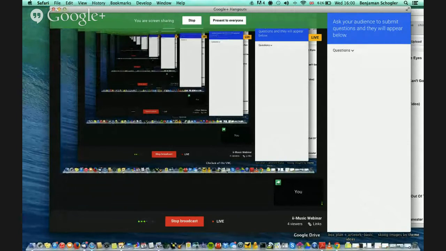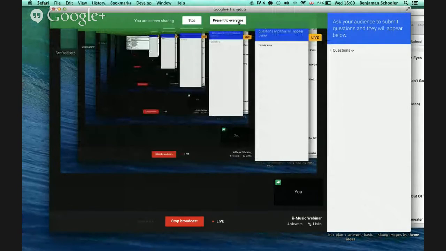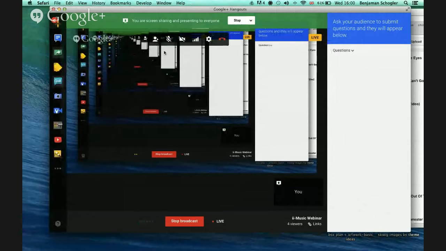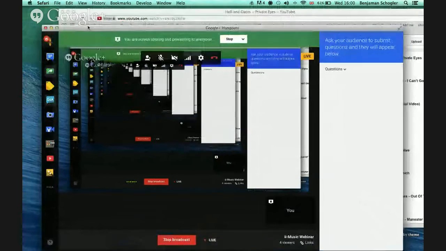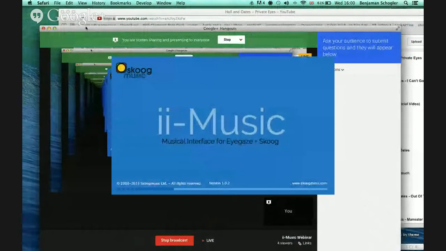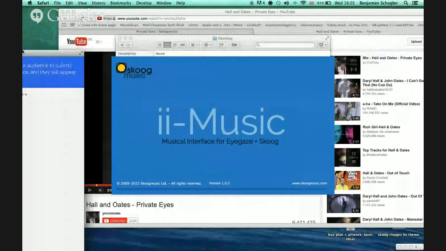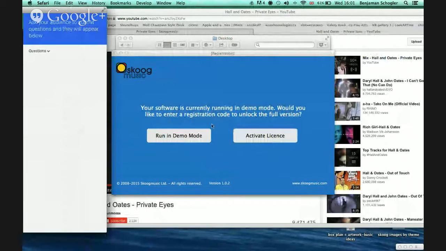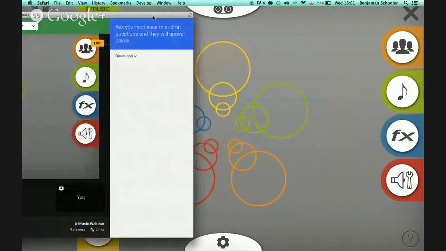So I can see that you can see my desktop now. So hopefully, and if you can bear with me on the tunnel of infinity that's going on. This is present, your screen sharing, present to everyone. Okay. Now hopefully iMusic is starting. So we've still got 4 people. So I'm hoping now, if I get rid of this to the side. So run in demo mode. Okay, I'm going to ask a question. Can you see this? I'm really hoping so.